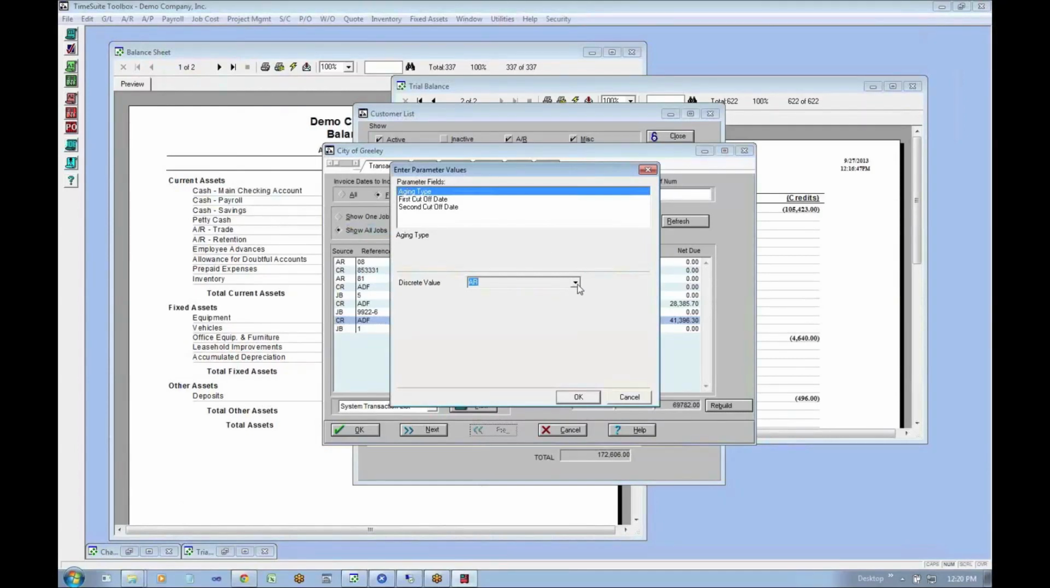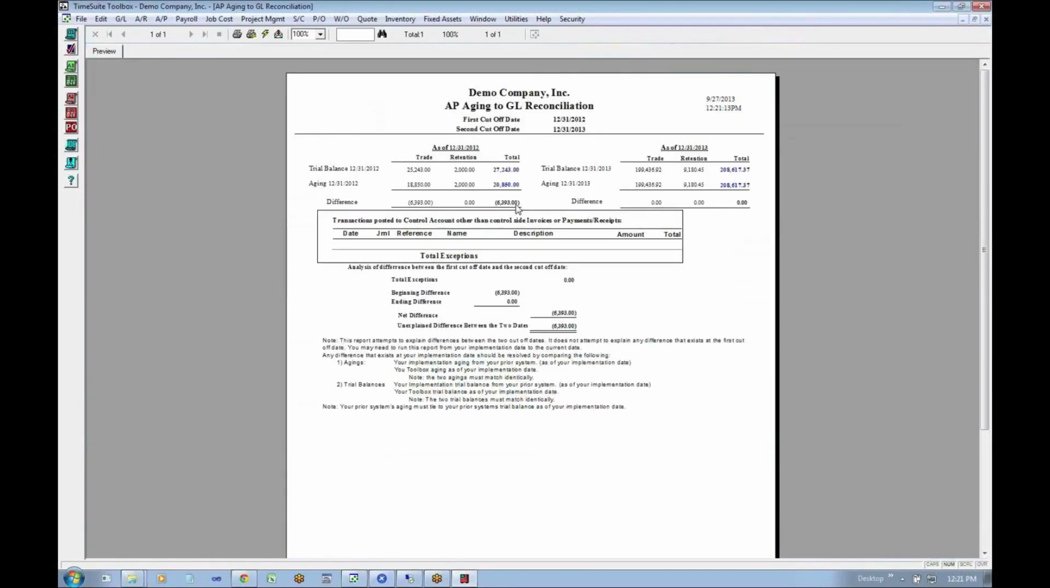Now remember, this one is the same exact report under both menu items. When you're in AP, you actually have to select it. And then the first cutoff date is going to be the end of the previous fiscal year end, and then the end of this fiscal year end. And you click OK, and it gives you, we have the same kind of concept going with our demo database, but usually you're going to see a 0 here and a 0 here.